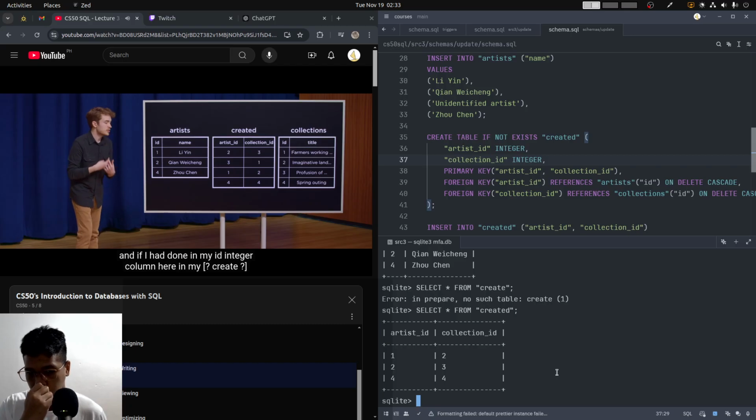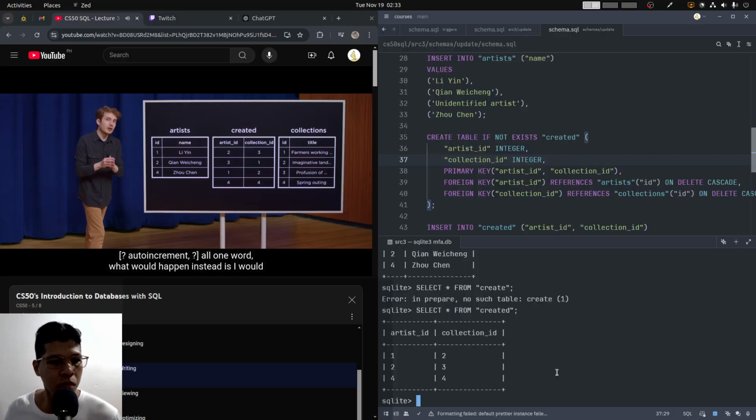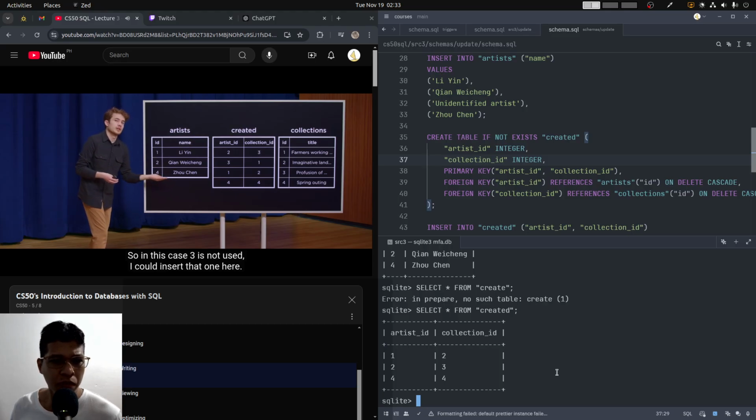And if in my ID integer column here in my create table, I had also said this keyword called auto increment, all one word, what would happen instead is I would actually reinsert an ID that is not used. So in this case, 3 is not used. Really, I could insert that one here. So up to you what you want to do.